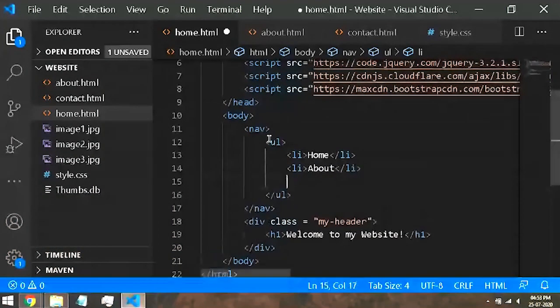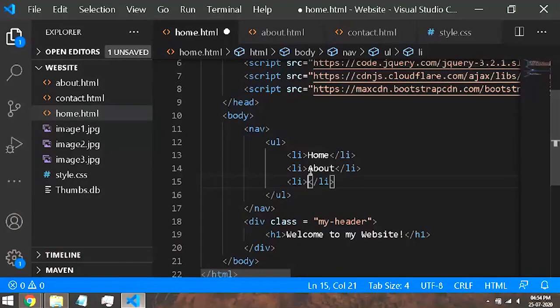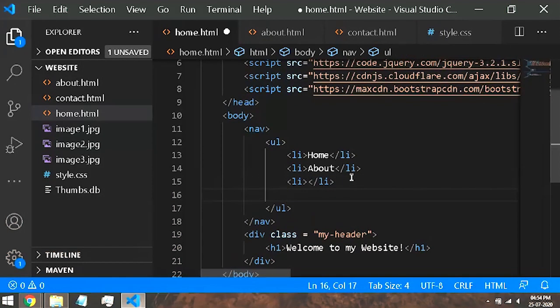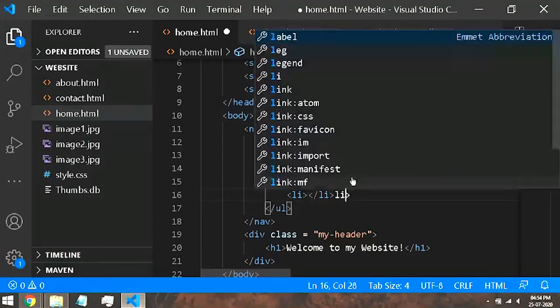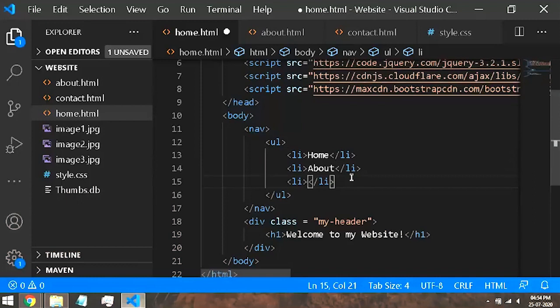And see, I forgot to tell you this, but whenever I create a new element, what I'm doing is that I just say LI and I hit tab. So Visual Studio automatically adds that tag into my web page. I don't have to manually open close tag, then open close tag. This is another beauty of Visual Studio Code. Now I'll say contact. I'll hit save.